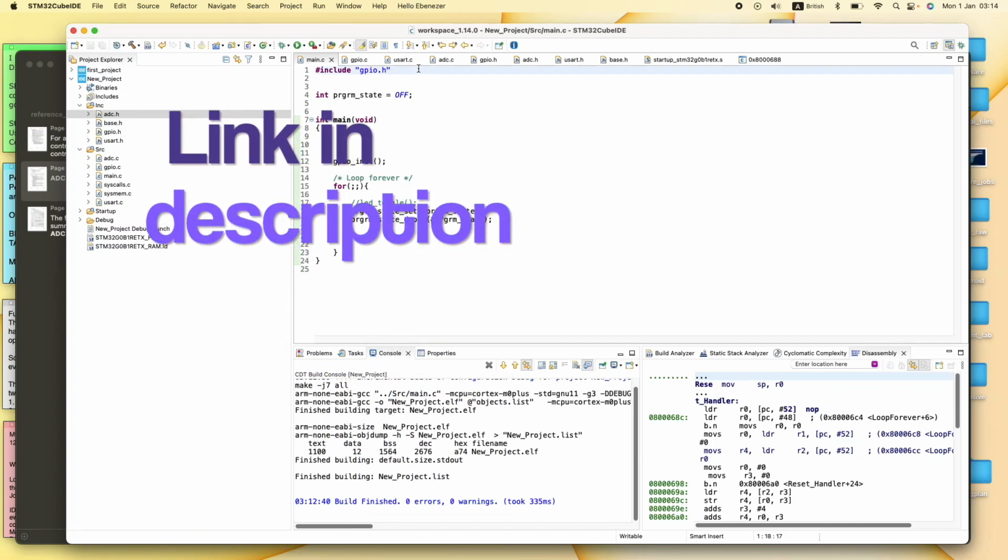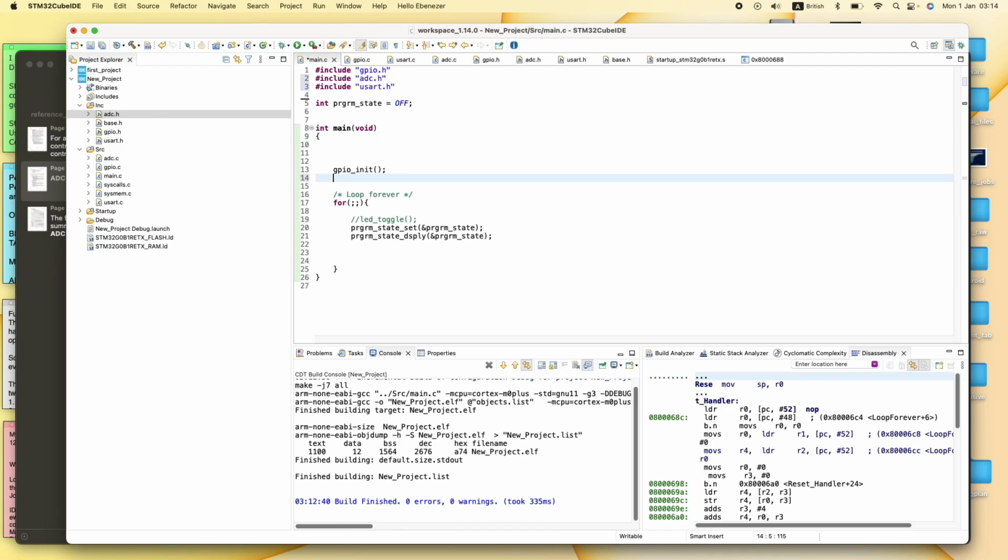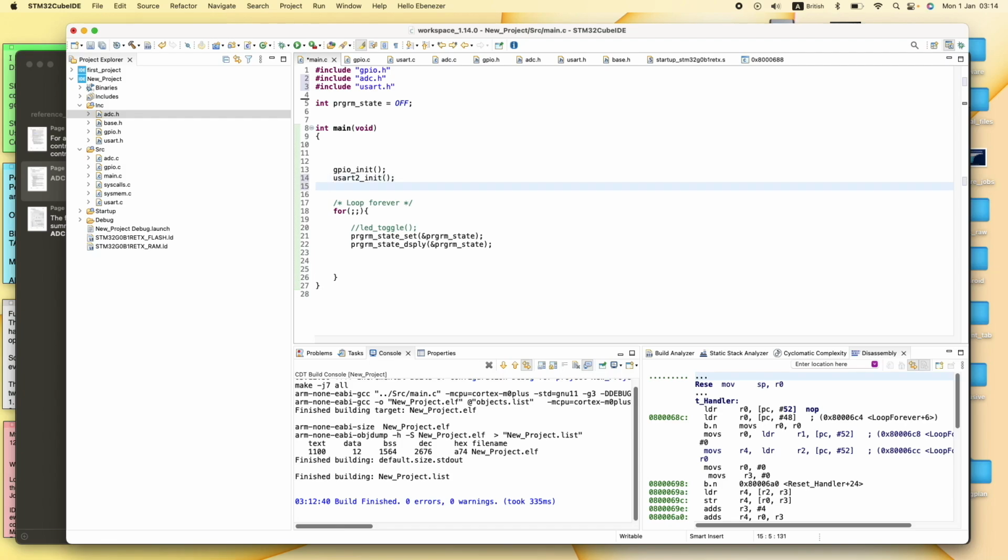Inside the main loop, we will start by adding the header files. You add adc.h, and also we will add the UART. Okay, we will add these two header files. Then we will initialize. So we start with initializing the GPIO pins. Then we can initialize UART, UART2 init. After initializing UART2, we can also initialize the ADC.